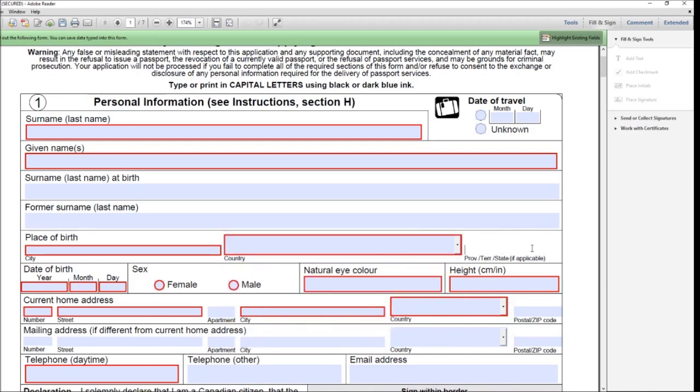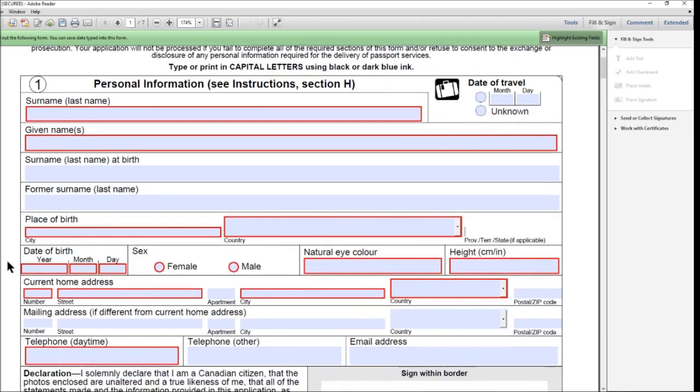And if you were born, for example, in Canada or America, where there are provinces and states, you can put down the province or state in this field as well, if applicable. Next up, date of birth, fairly straightforward, as it will appear in either your Canadian birth certificate or your Canadian citizenship certificate. The way you write it down is in year, month and day fashion. Next up is your gender, so female or male, you can tick either one of those boxes.